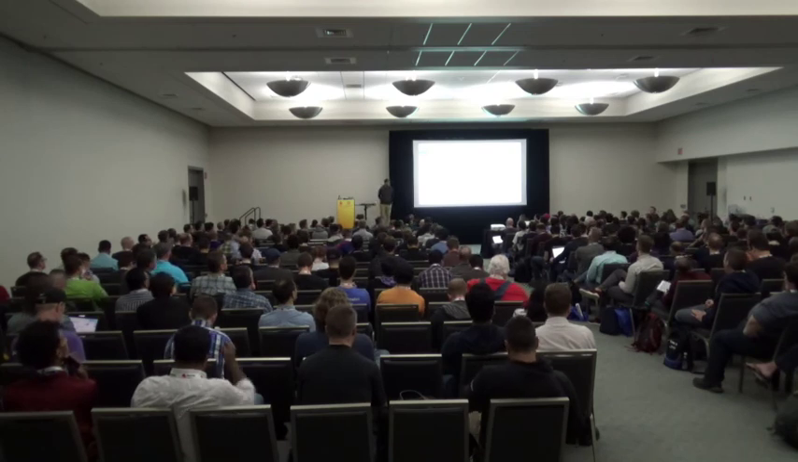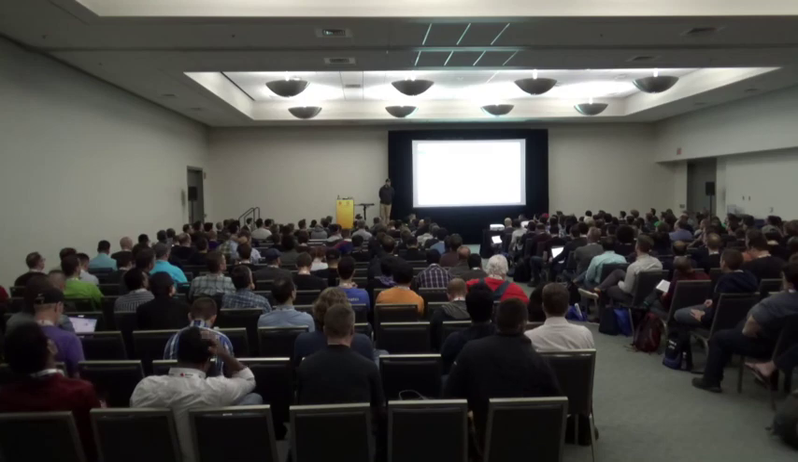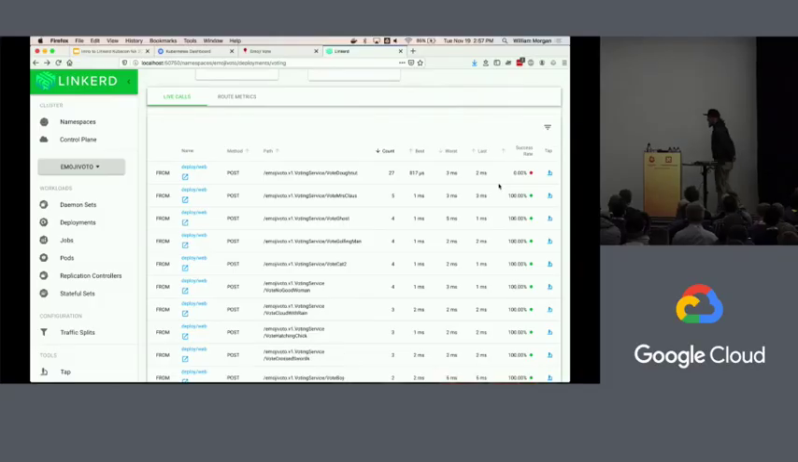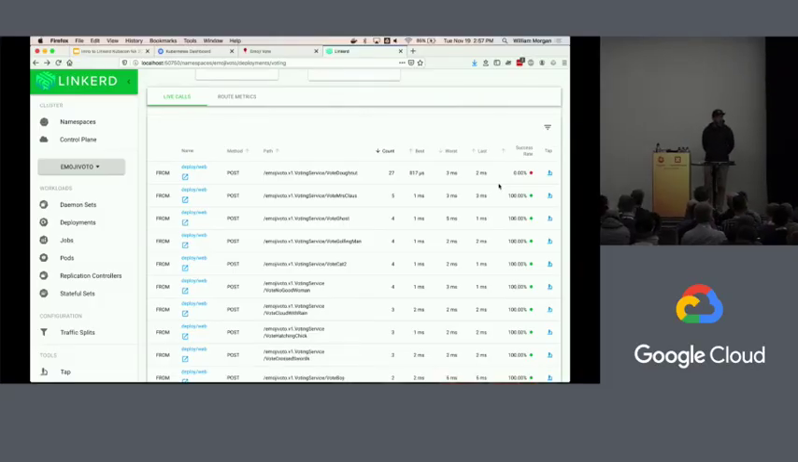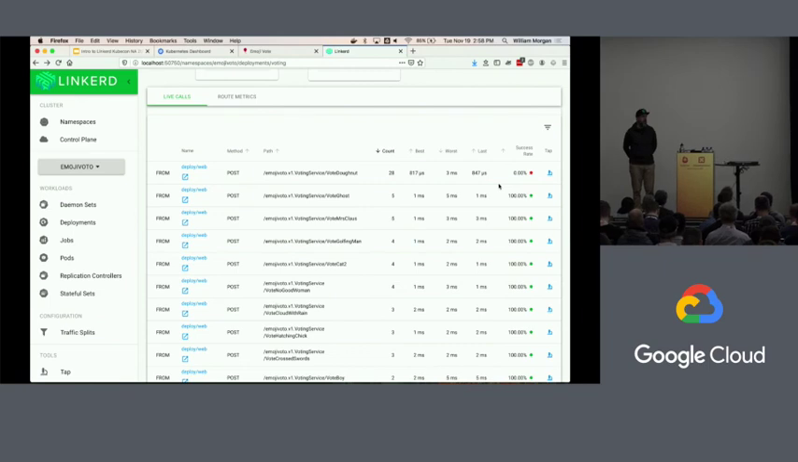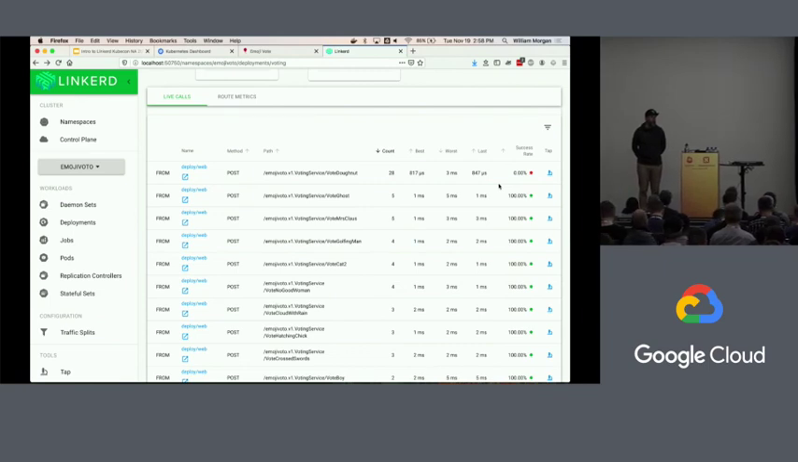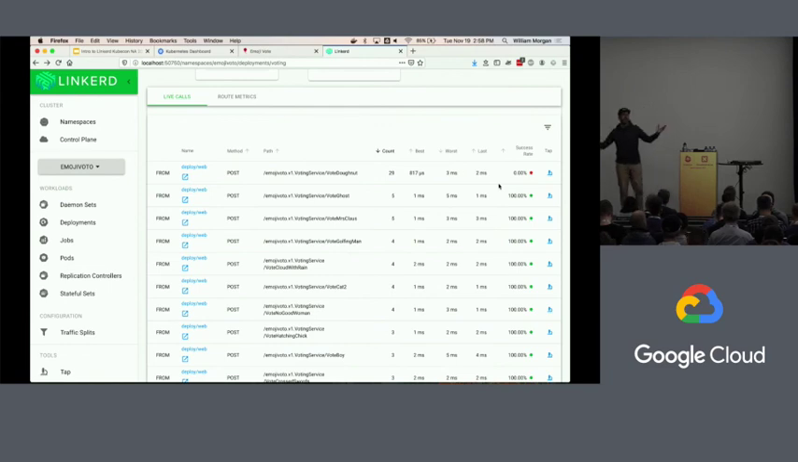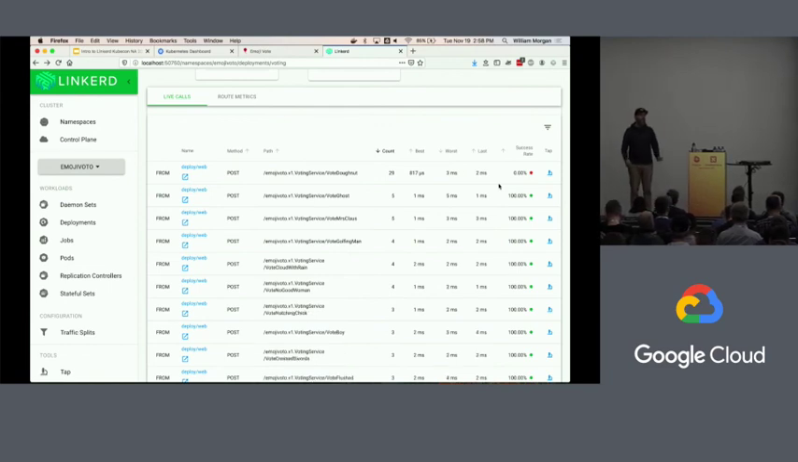Linkerd identity. Any integration with Spiffy? Great question, no. I'd like to at some point. But right now we try and do the simplest thing possible, which is we just take the Kubernetes service account, and that is your identity. Once we get into multi-cluster mesh expansion stuff, then things like Spiffy become a lot more relevant.